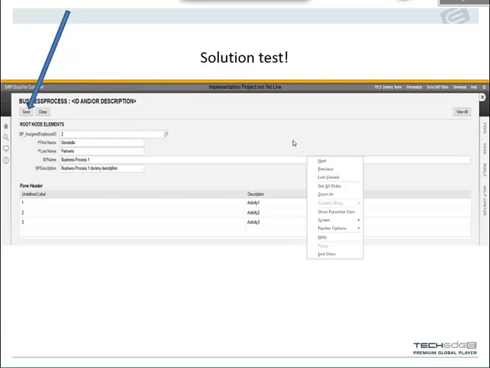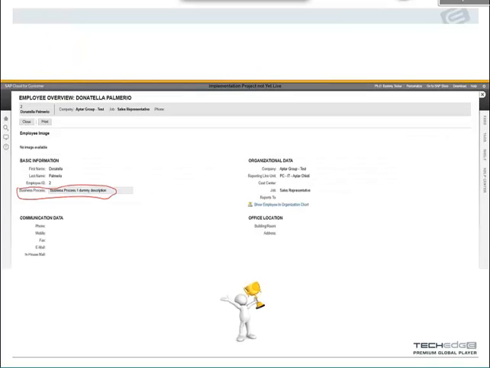Okay, let's test our solution. We create a new business process, as shown before. We select an employee, enter some information, and then we save it. Finally, we can open the standard employee screen, and we can see successfully that our new field is added with the description of the assigned business process.